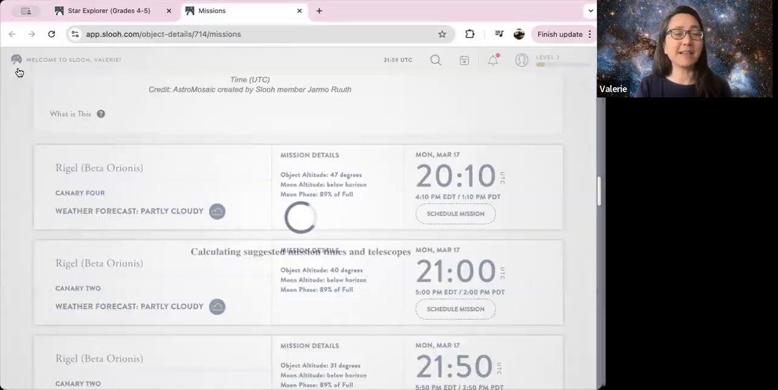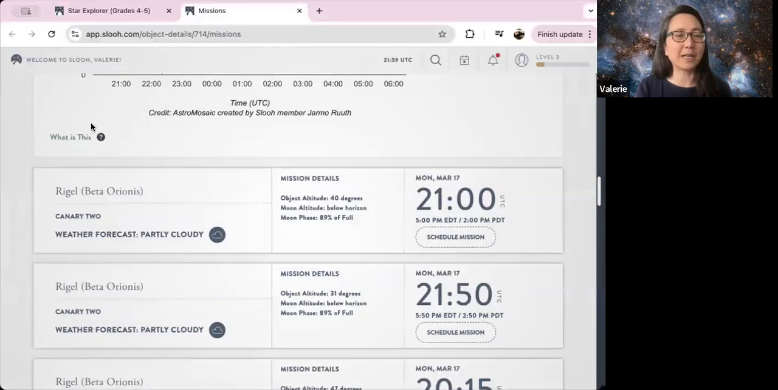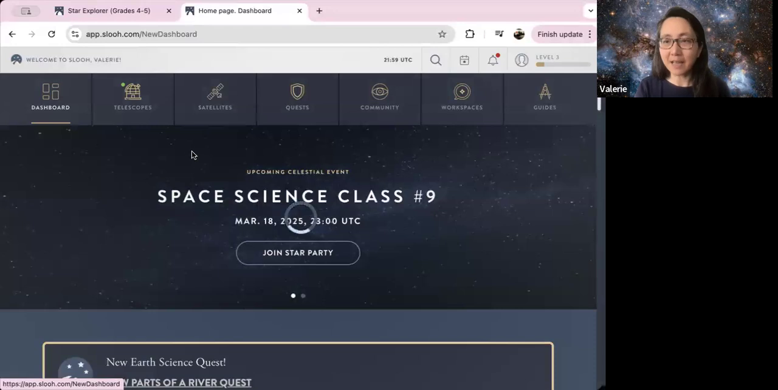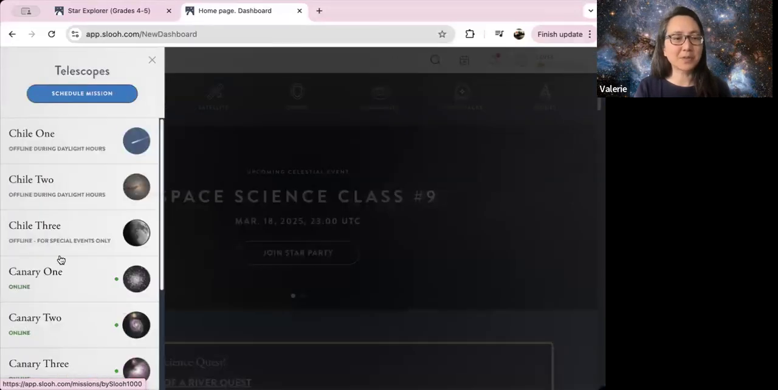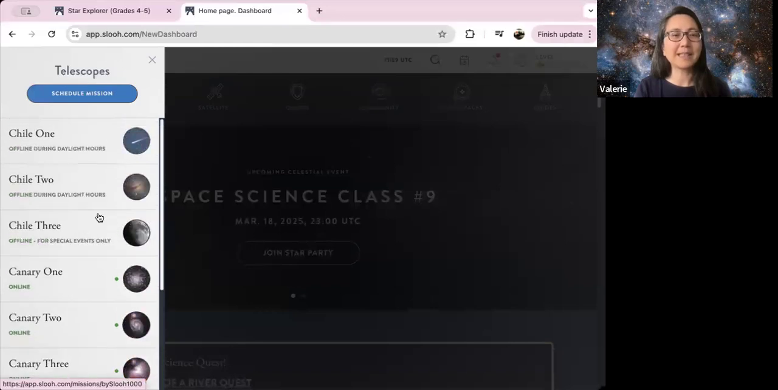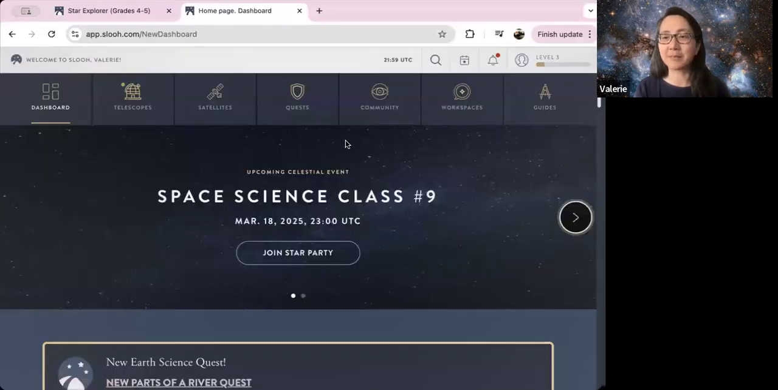So that is a real quick summary of what you can do on Slooh to get started. I encourage you to check out the live view by clicking on telescopes, seeing which telescope is active, and then joining that telescope view. And then also I encourage you to start scheduling quests and missions via the 2 techniques that I just showed you.